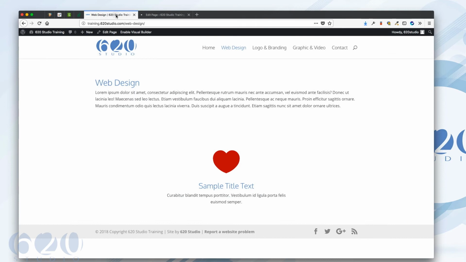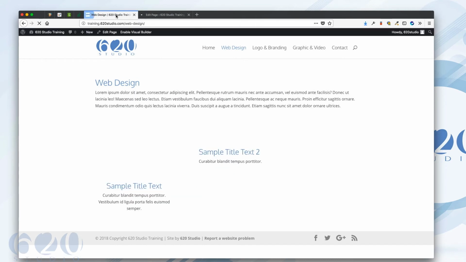Once I hit update and refresh, now we can see we have a large heart, sample text, then we have a smaller one. You can see it has the circle in there. Sample title text is the same size. Everything is a little more condensed down.